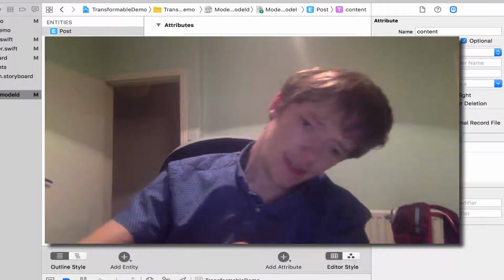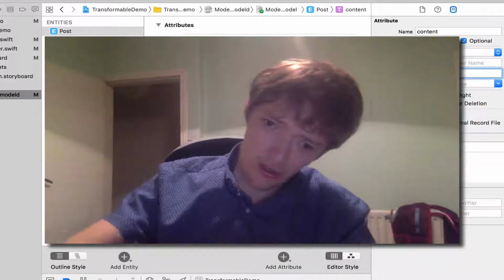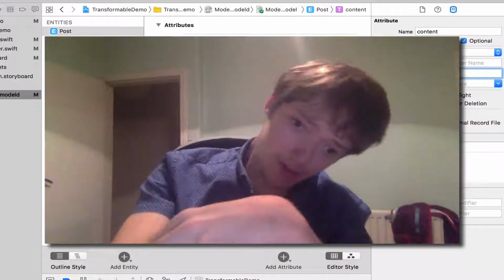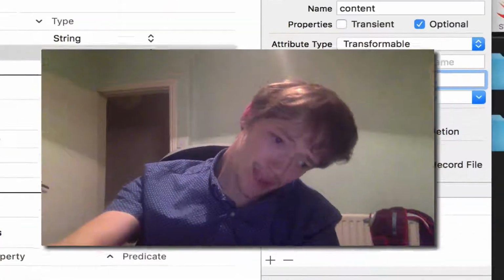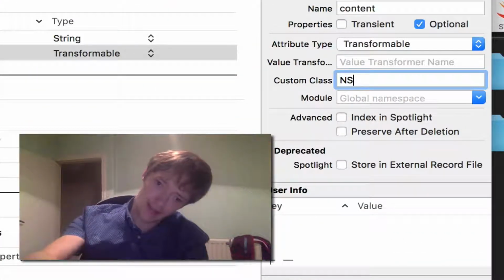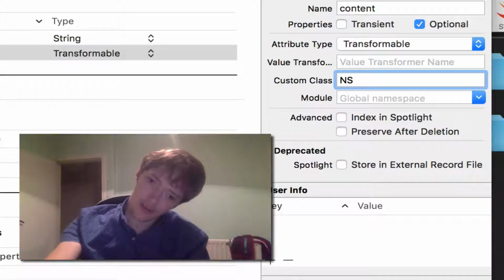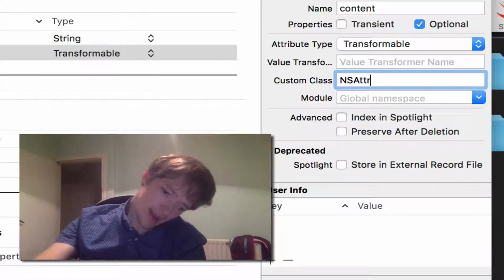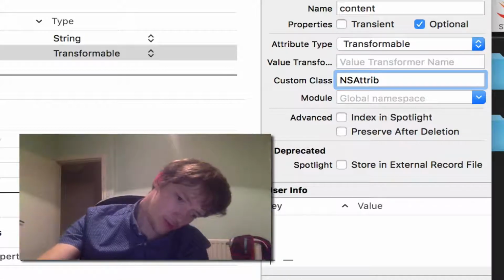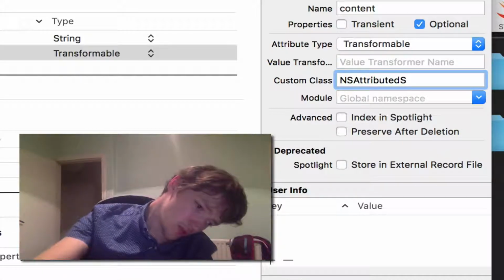So once we set that as transformable, we need to set a couple of things in the attributes inspector here. The first thing we need to set is what custom class we want to fool the compiler into thinking this is. Remember, it's actually just NSData. We're going to write the logic to fool it into converting between NSData and this, but we want the compiler to see it and treat it as an NSAttributedString.